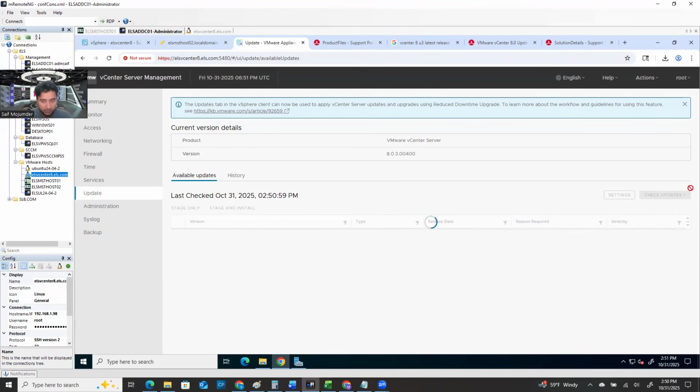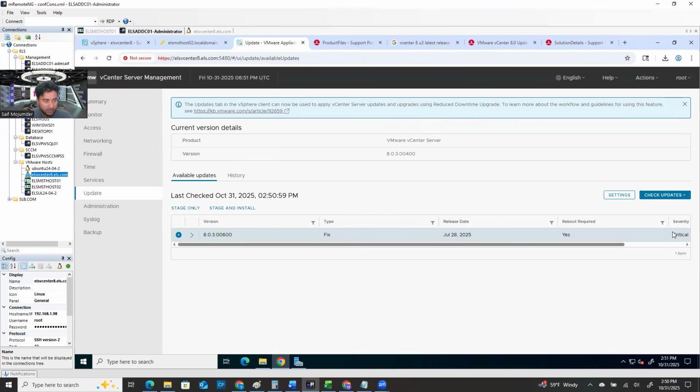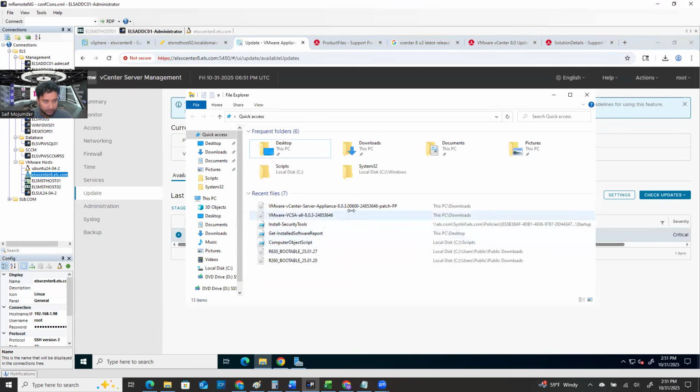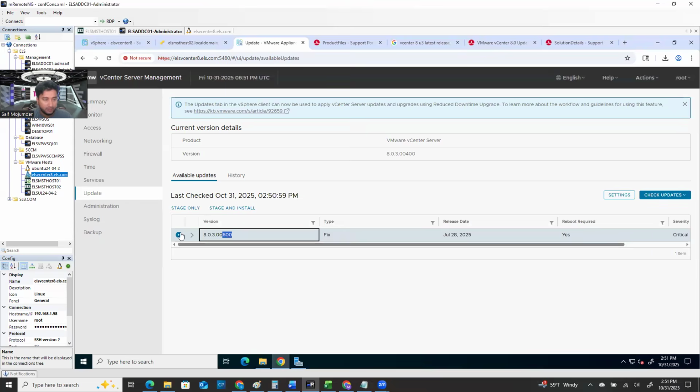Now it's checking from your CD-ROM automatically. You have to wait a little bit. All right, it's found. So it's found from your CD-ROM. You see here, 6000, the one we downloaded, and it's already checked. So you can say stage only, and then stage and install, or you can do stage and install at the same time.